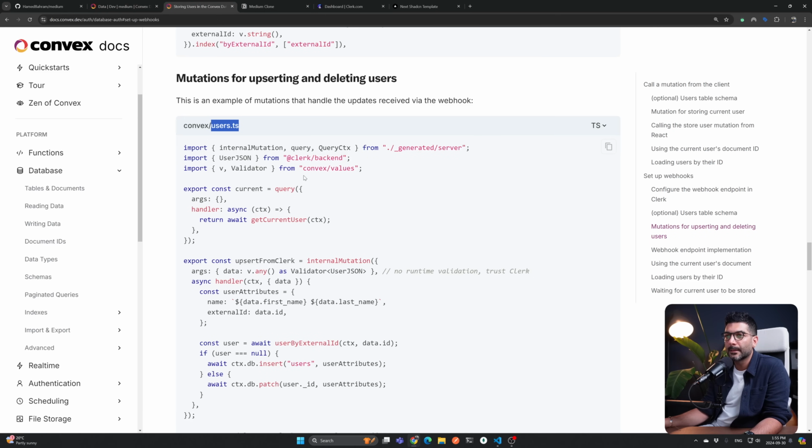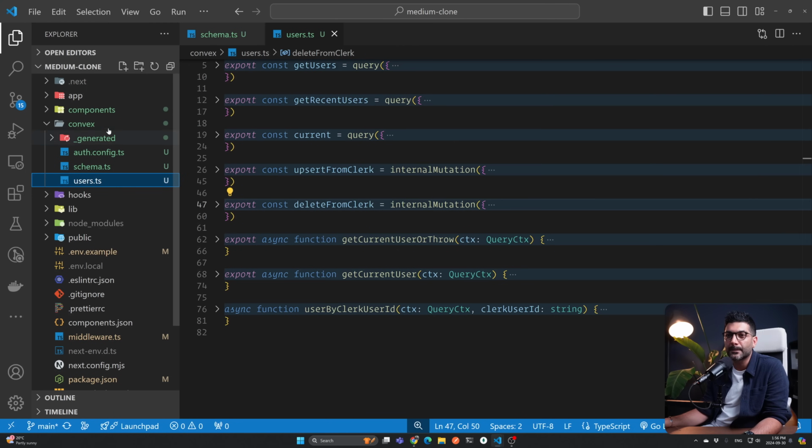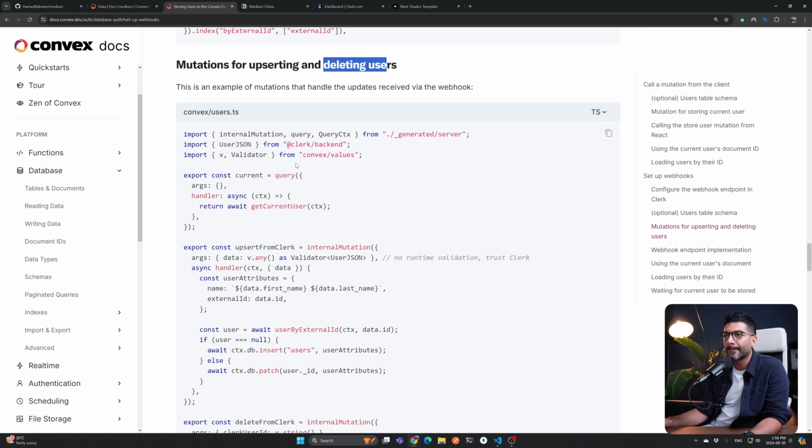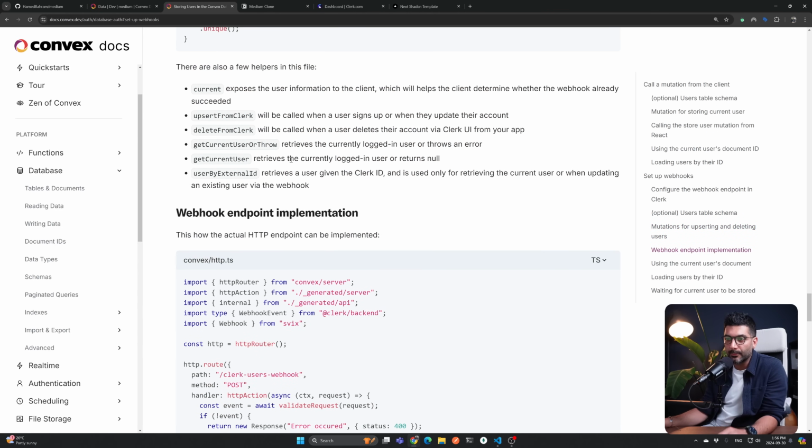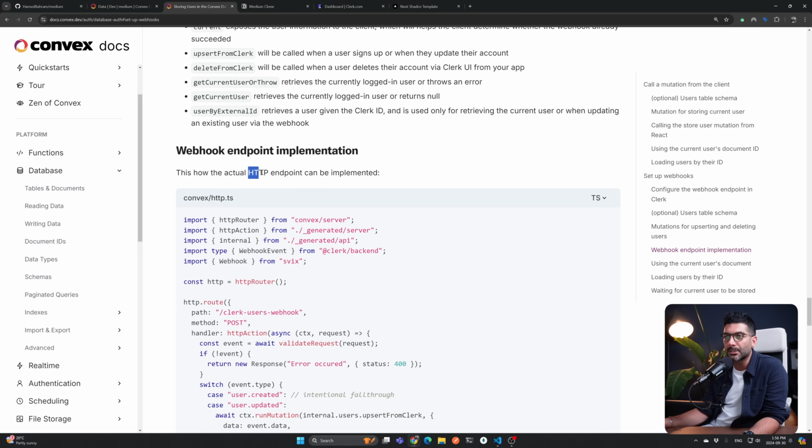Okay, here. So we created these mutations and functions that work with our user table inside of our Convex. Now, the next step is actually to create our webhook endpoint, which is through something called an HTTP endpoint that you can expose using Convex again.